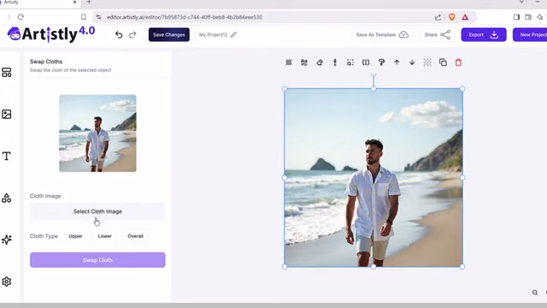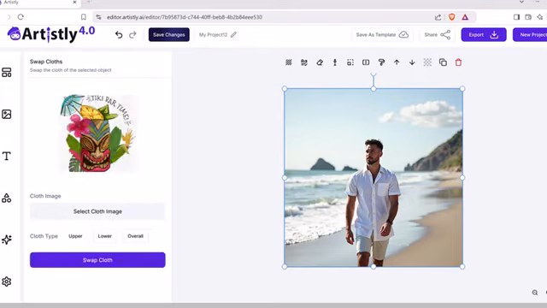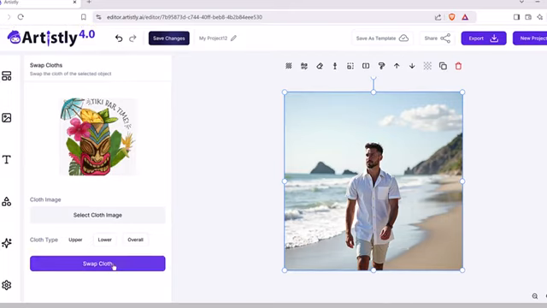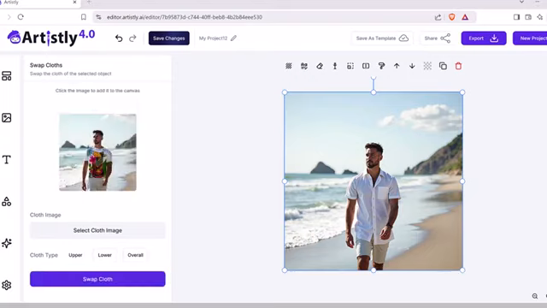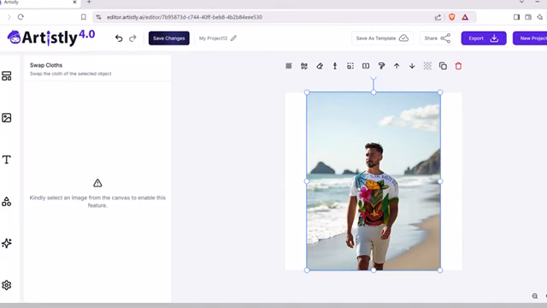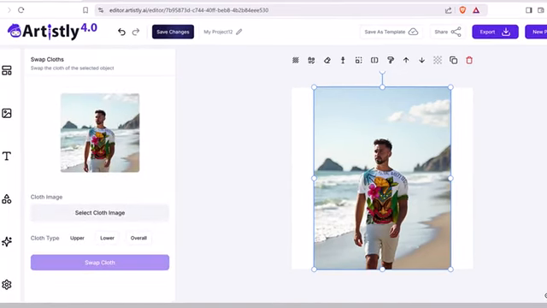And then we'll select that and just select the cloth image, okay? So I'll do that. I have an image for that. I uploaded the image right here, and then I'm going to click on the upper and then swap clothes. And there we go. It just takes in that design element from there.